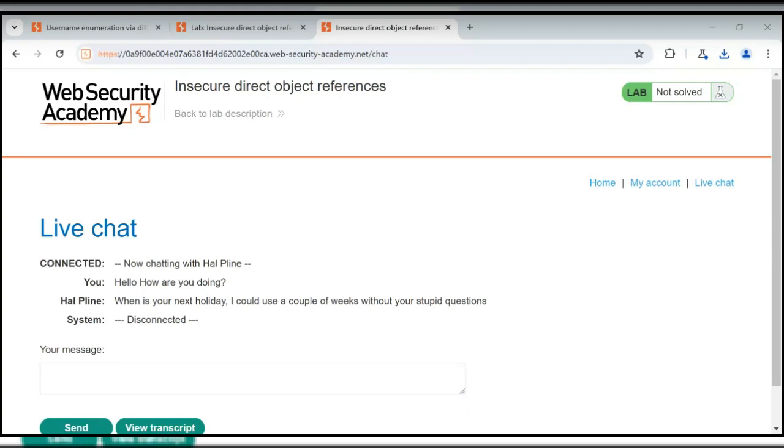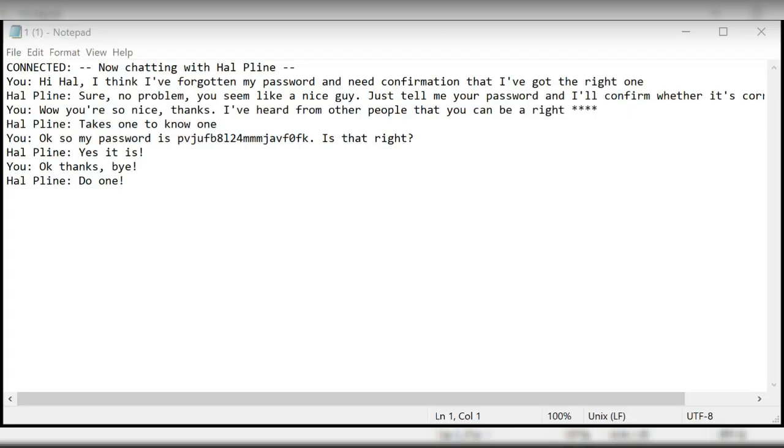Now let's check out the content. Let's check out the content of 1.txt. That's the file that was downloaded. He said, now chatting with helpline, I think I've forgotten my password, and so on. We don't need all this information. What we need is what?